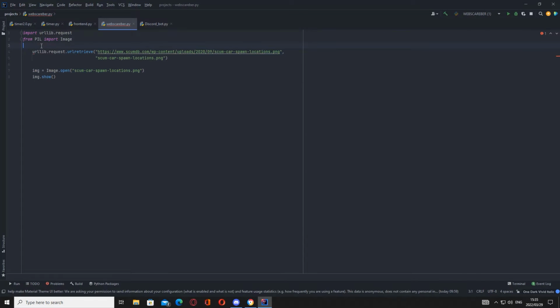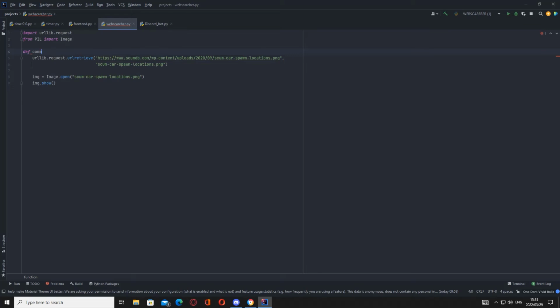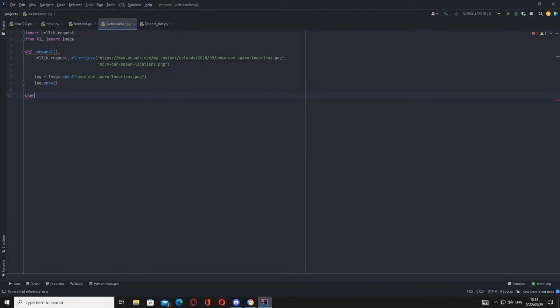So all you do is this, and let's just call this def command one. It's not going to need any parameters. And then we're going to go user underscore input is equal to input. And then we can say, enter the secret command.